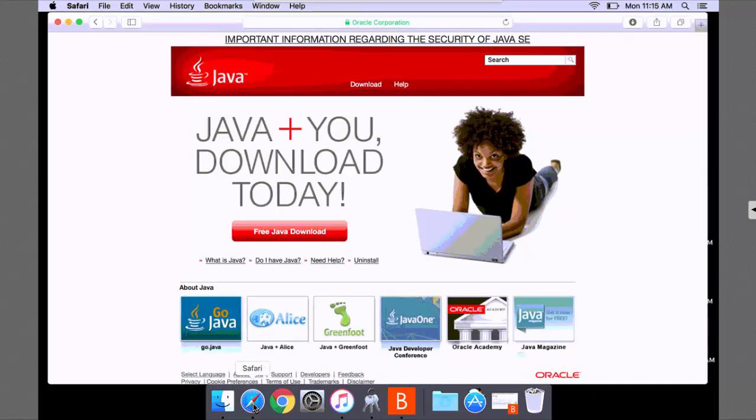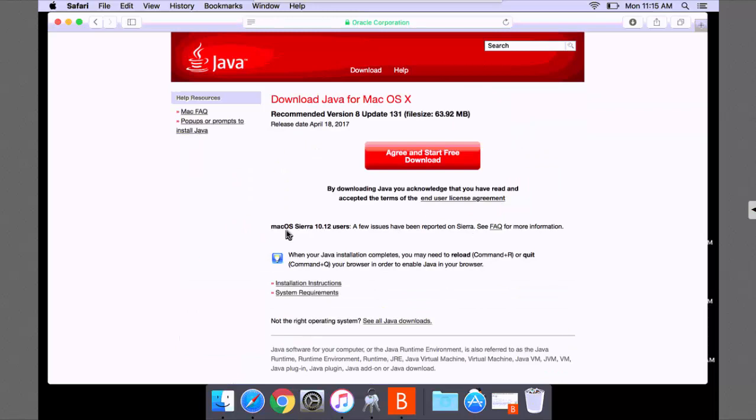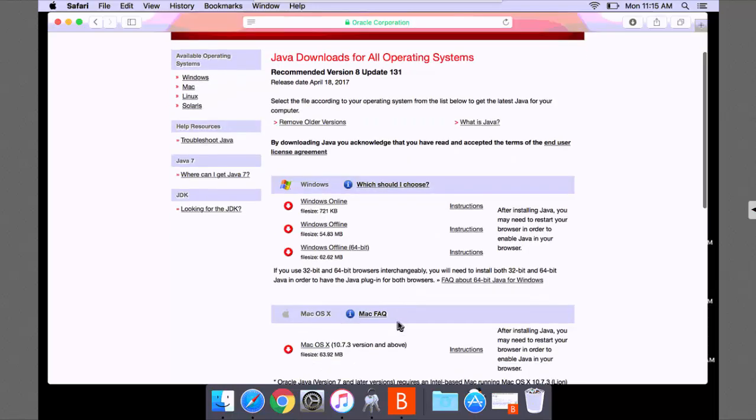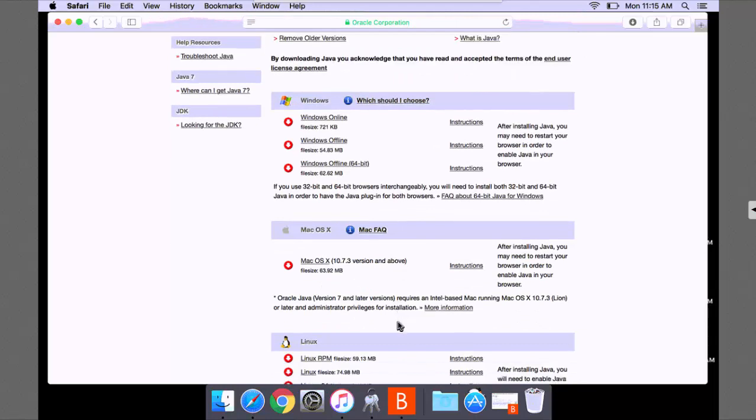Once at the Java site, we'll go ahead and proceed to the large button that says Free Java Download. And on this page, go ahead and scroll down to See All Downloads. On this page, we'll go ahead and scroll down past the available Windows downloads and click the link for Mac OS X Java. Once we click this, it'll begin downloading the install package.